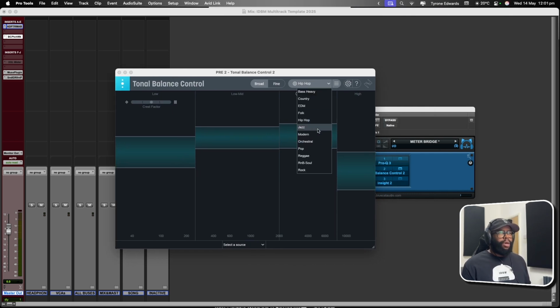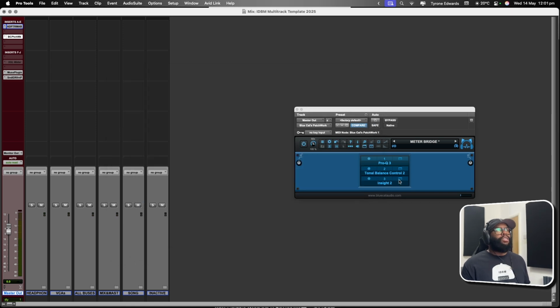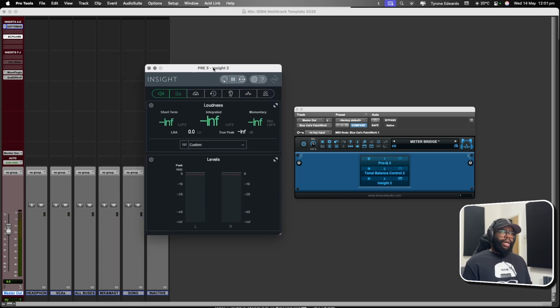Sometimes I'll flip through different genres, but generally I'm either on bass heavy, hip hop, pop sometimes, and then I just have Insight, which is giving me meter readouts. And usually my integrated LUFS, I typically aim for anywhere between -12 and -6. That's just where I'm at. Anywhere in that range, and I know that my mix is competitive within the genres that I'm working in, and is going to work well on all digital streaming platforms.